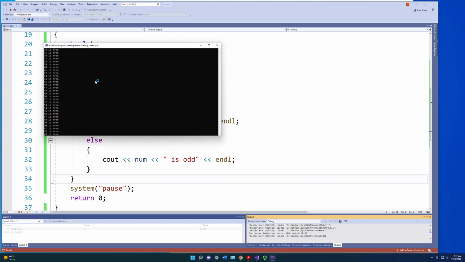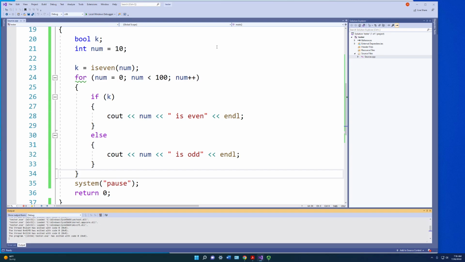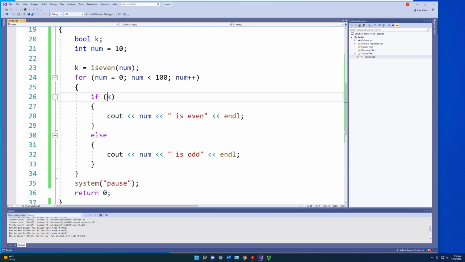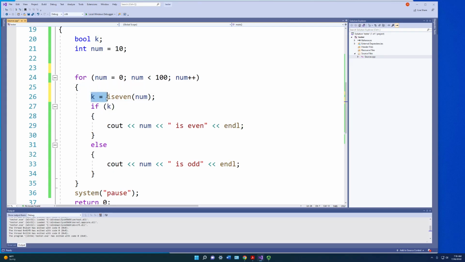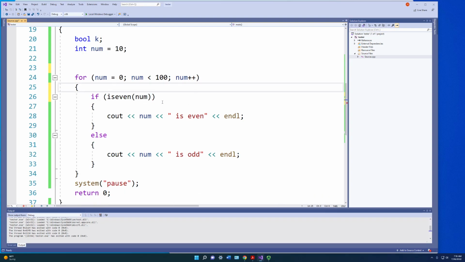Okay, 70. Okay, well, it looks like we've got some issues here of whether or not this is working correctly. What we've done is we didn't rerun is even every time through. So that has to be here. And why are we even using k? We don't need to use k. The heck with that. Let's just throw the is even function in there and it'll take the return type. Just like that.